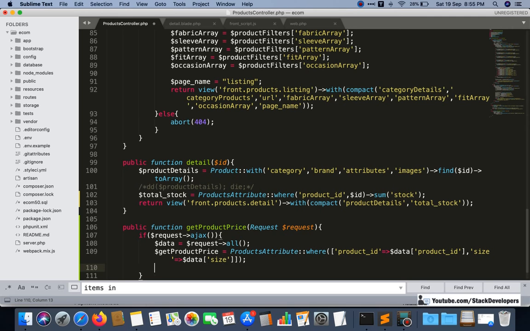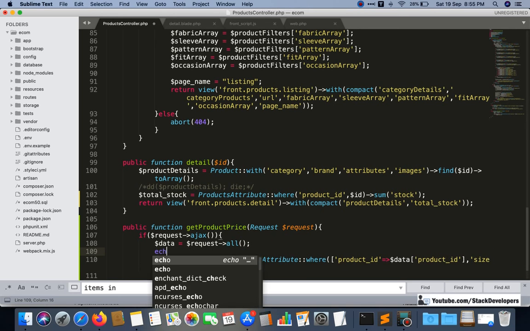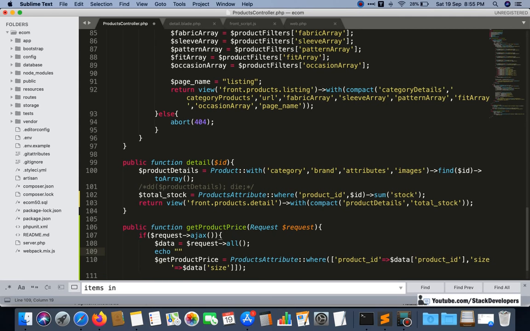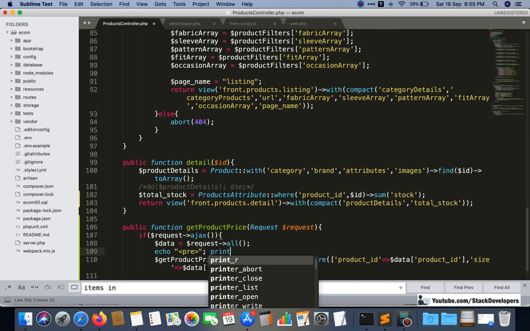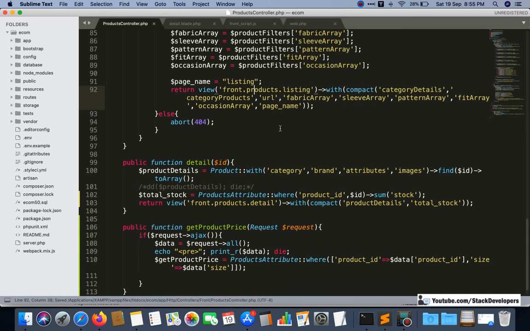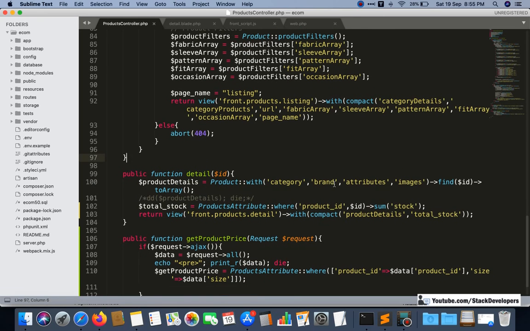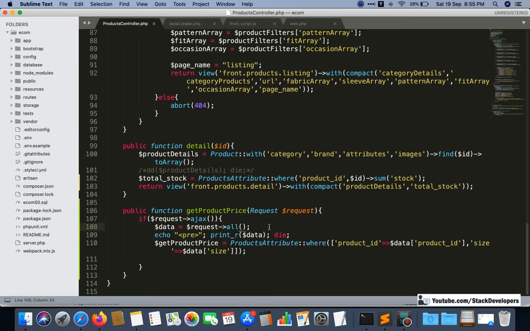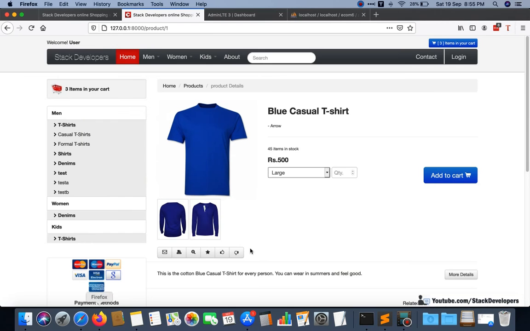So first of all, we can do one thing. We are going to display the data itself, to check whether the data is coming from Ajax or not, and after that we will continue with this query, dollar data die. So we are going to first display the data.